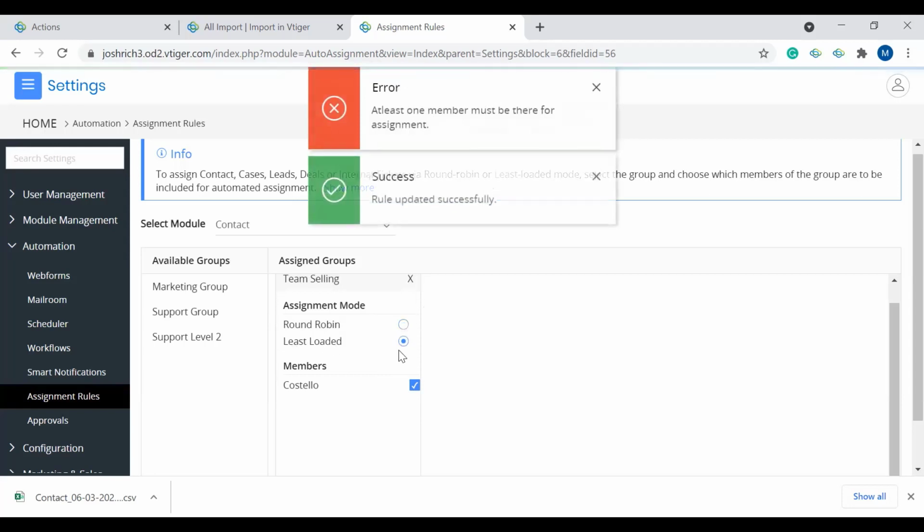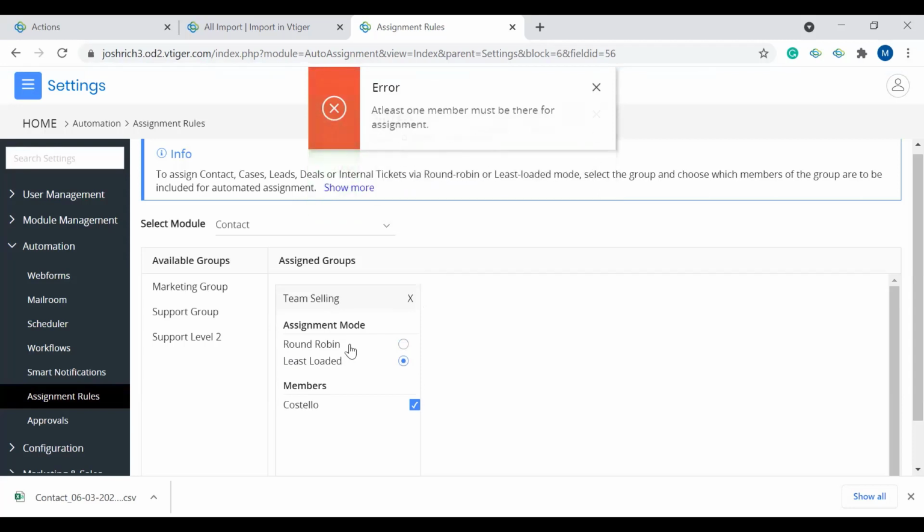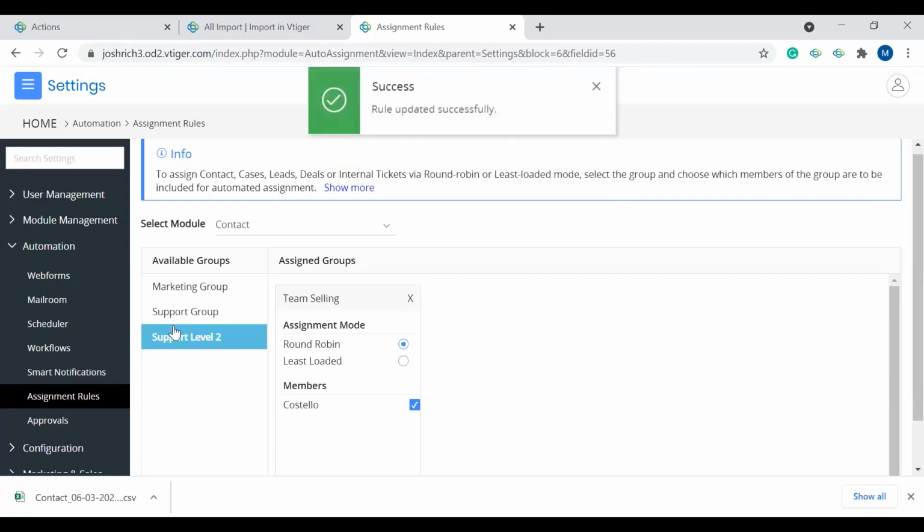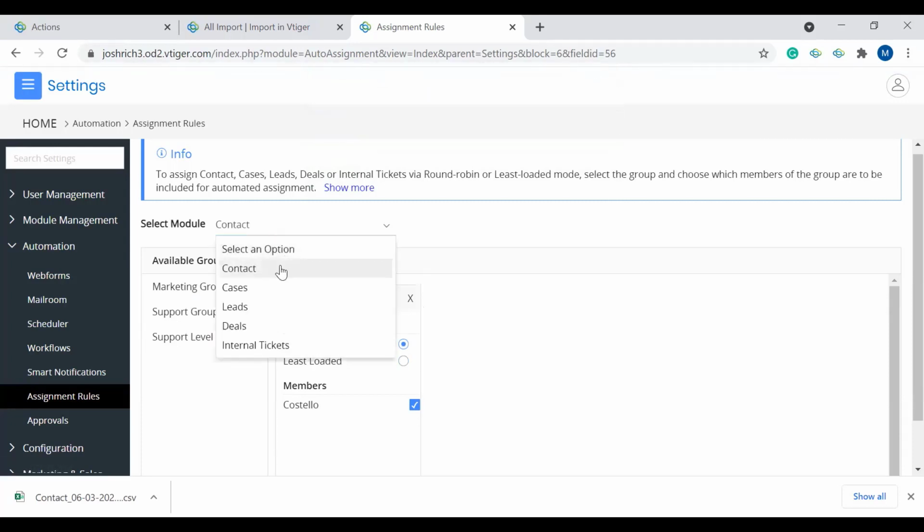Or you can switch over to least loaded. So the person that had the least number of contacts assigned to them would then be assigned the next one, and so on, and it would then keep following that rule instead of round robin. And again, you can do that for beyond contacts. You can do it for cases, leads, deals, and internal tickets as well.